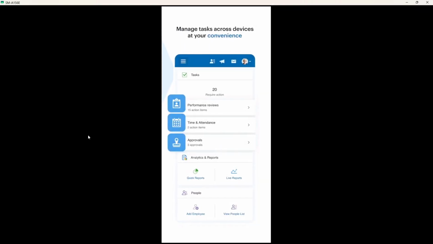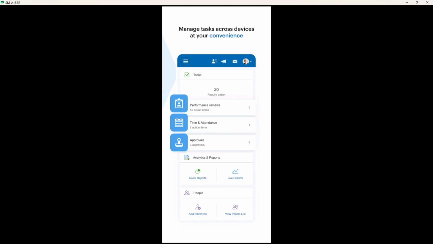Thank you for following along. This process empowers you to stay connected with your payroll data and employee benefits with ease.